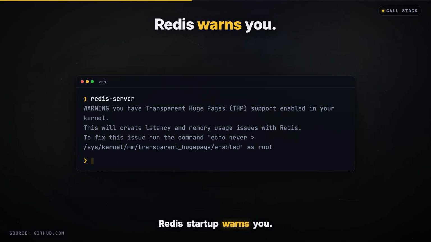Redis startup warns you. Warning, transparent huge pages enabled in your kernel. This will create latency and memory usage issues with Redis. To fix this issue, run the command echo never as root. The warning was added in 2017. Most production boxes still ignore it.